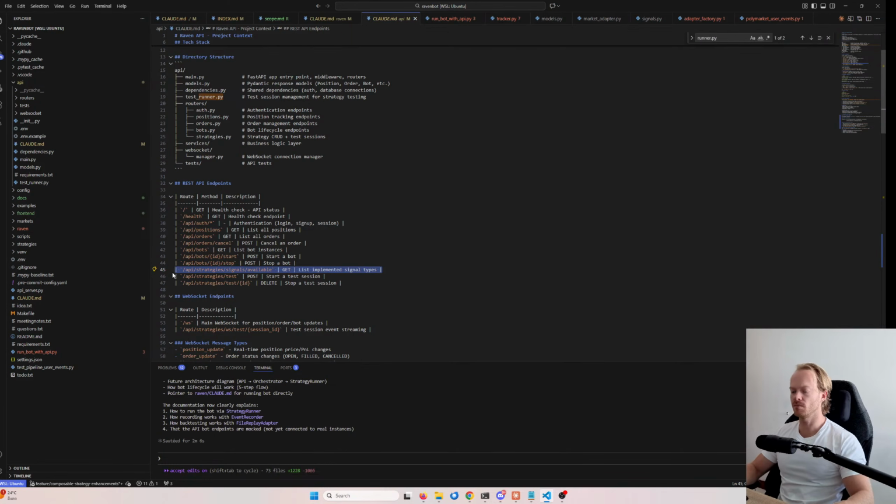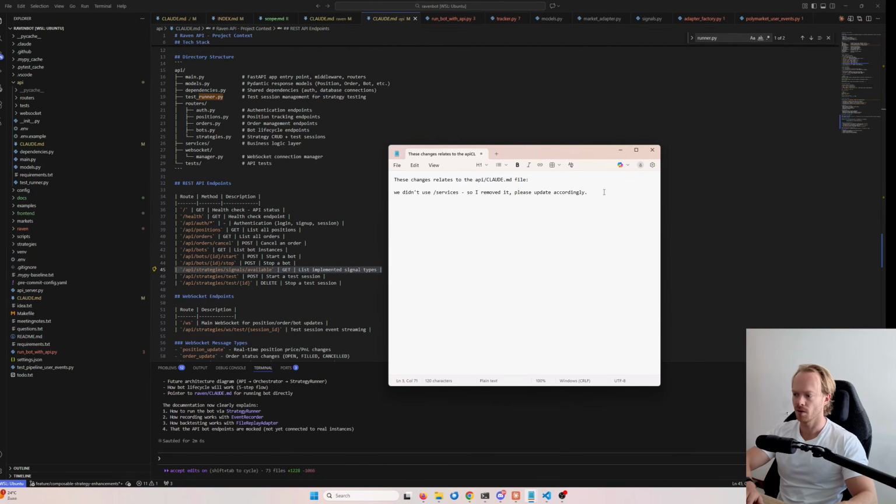Yeah, so we need to. These changes relate to the Raven. We need to document how the signals are provisioned in Raven, like what signals are available for the user to use.